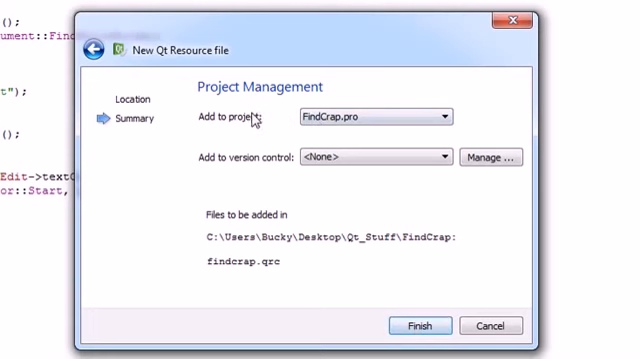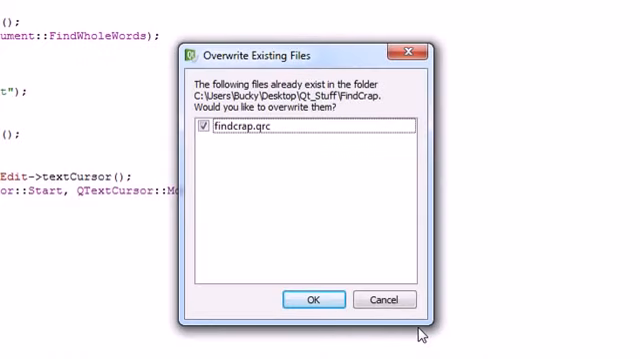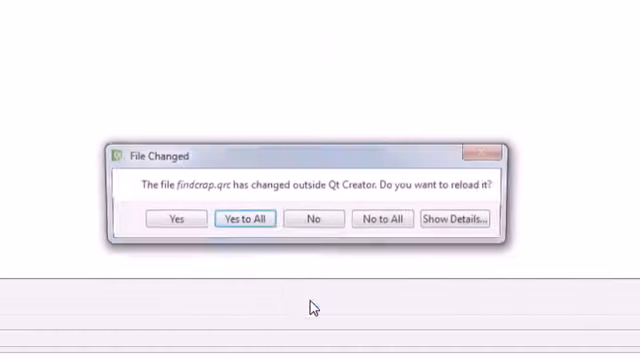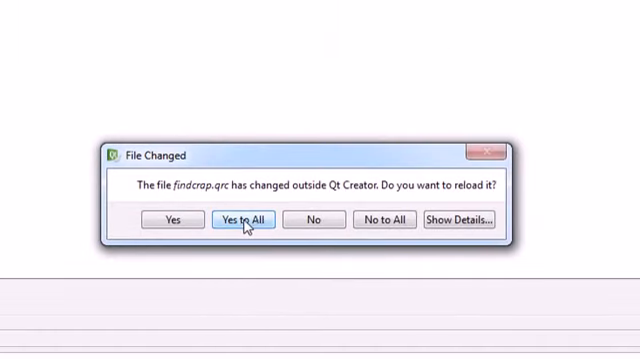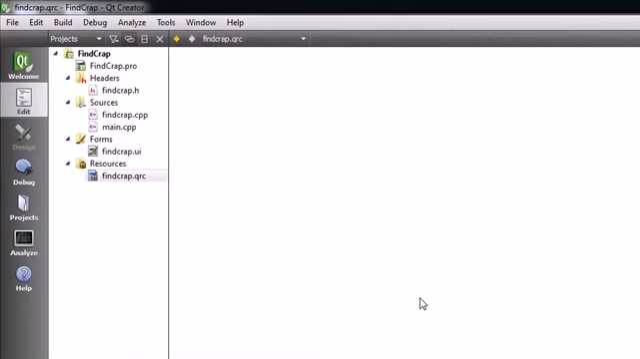Hit next, and the rest of everything should be set up by default, the correct path and what project we want to add it to. Make sure you're adding it to the project that you want, and select finish. And it says, oh, because I added it before. Yes to all. The reason that it's saying that, it shouldn't say to you, is because I added this before and recorded this tutorial, and then I found out that my microphone was on mute, so now I have to do it again. That's why it's saying that I have to overwrite it, but you guys shouldn't have to overwrite it.